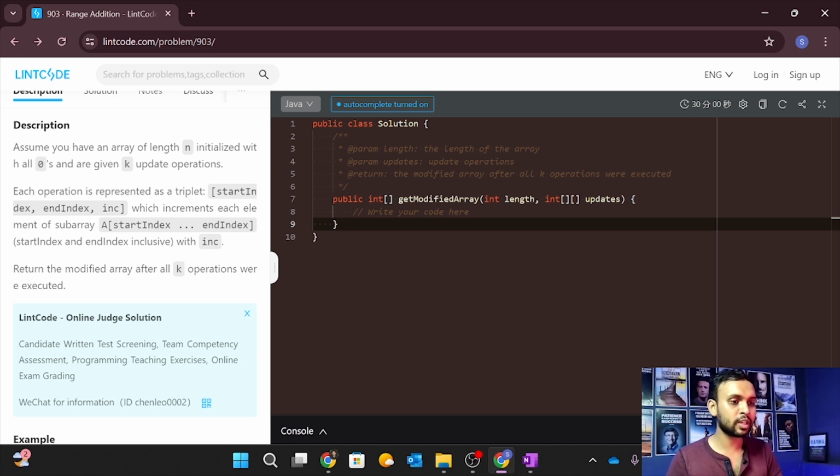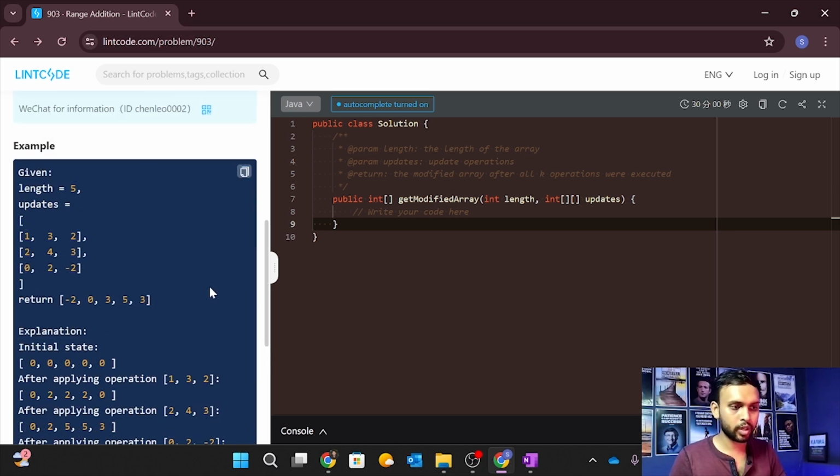What are the 3 integers? First one is your starting index, then your ending index, and then your increment, which increments each element of the subarray in between start index and end index. So basically, return the modified array after all k operations were executed. So let me show you.